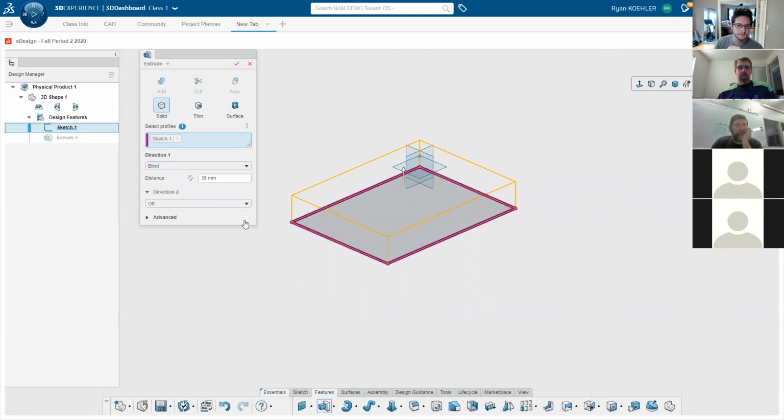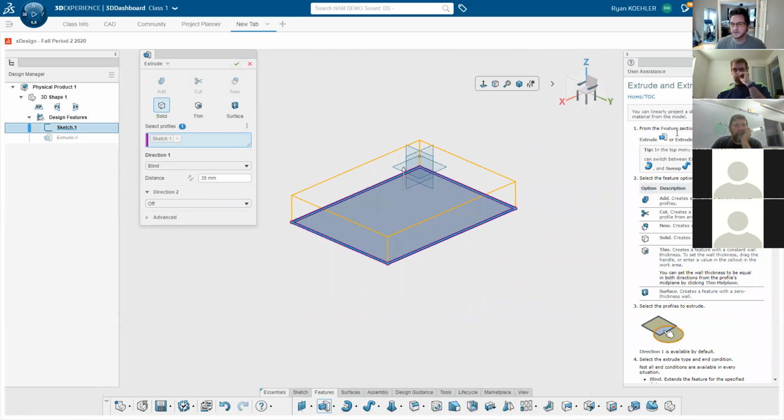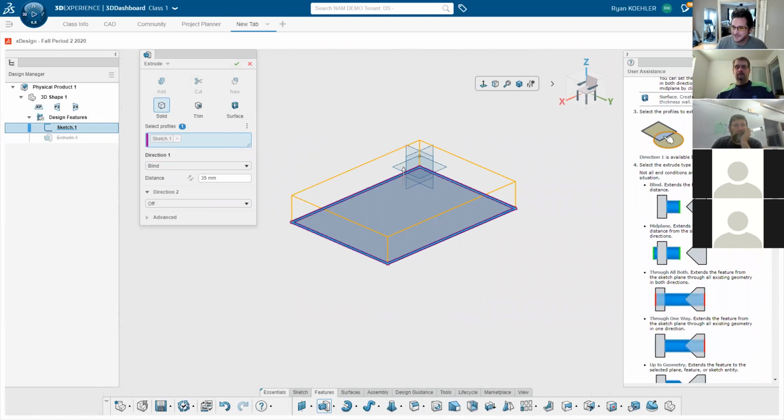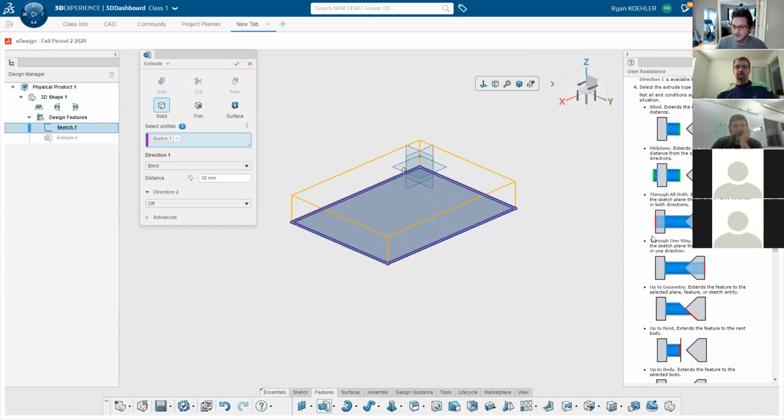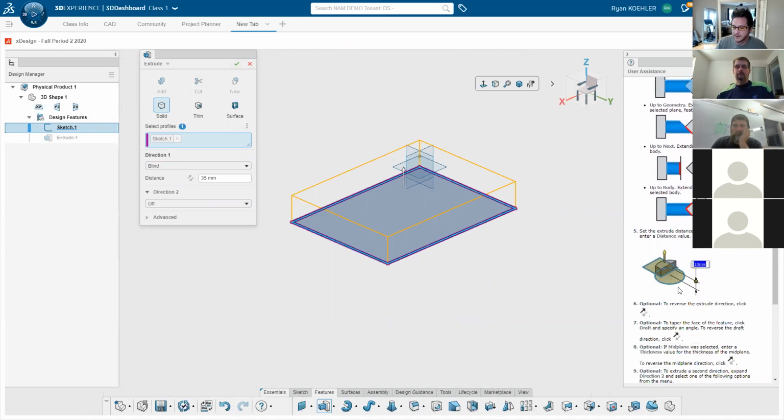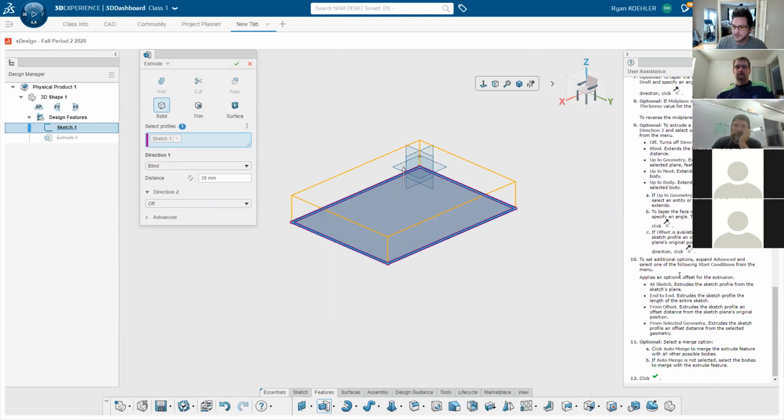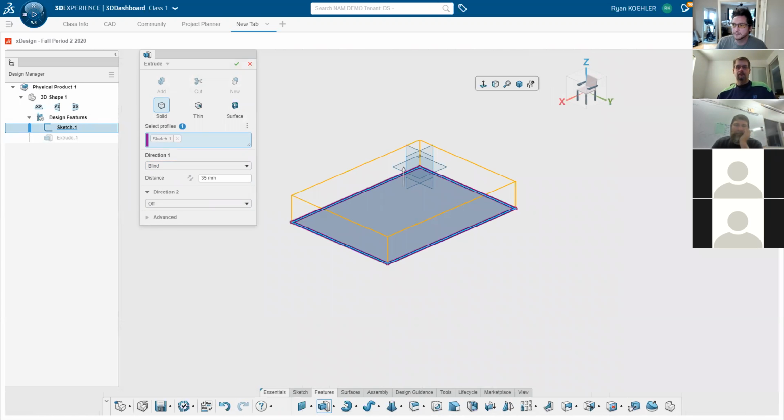Now, if the student doesn't really know which one to use, if you press F1, it actually pops up with this user assistance thing. This is basically like your help menu, but it really well describes each option and gives a nice visual. They did a really good job with this. A visual of how the extrudes work, how the cut extrudes work, and how they cut things away, and a full description of each thing, and how all the optional direction 2 and advanced works as well. Now this works for any option you have open.